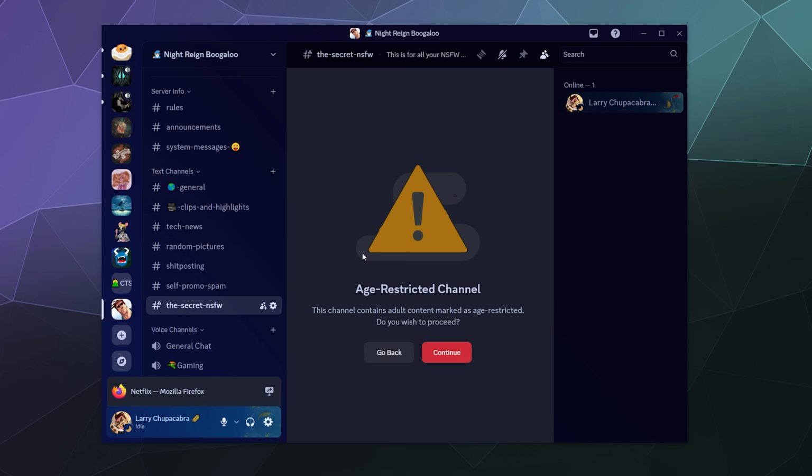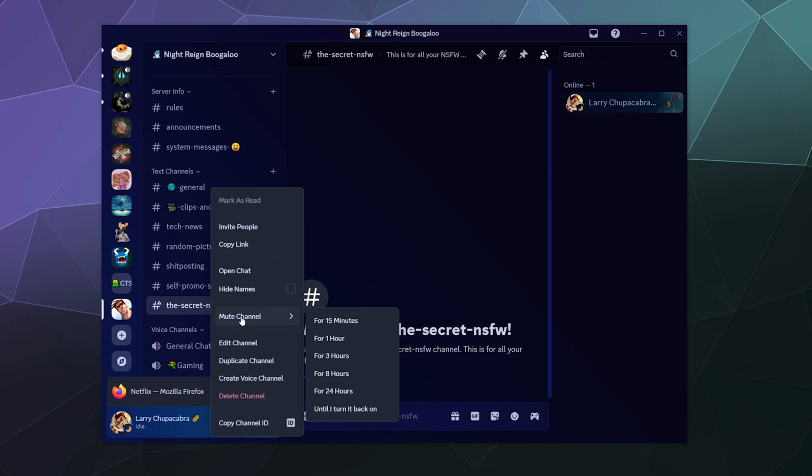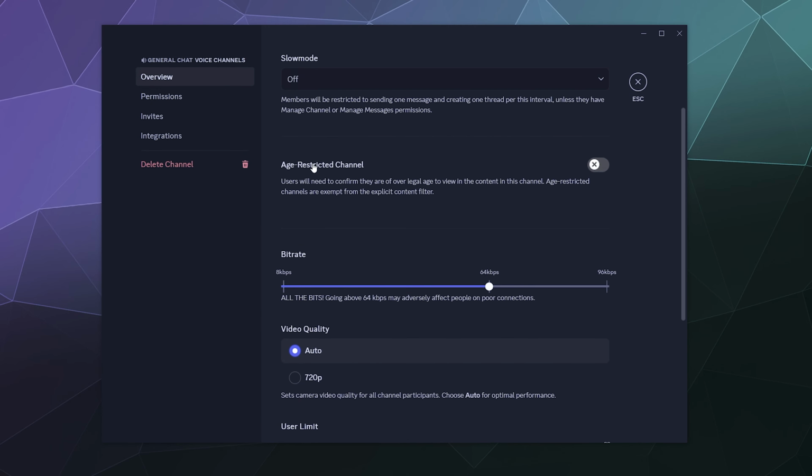There's literally an age restriction confirmation window that you have to click continue in order to see stuff inside this channel. And that's it. You can turn any channel you want into a not safe for work channel. That's a text channel. There's not really a setting, as far as I'm aware, for voice channels. Oh no, I guess you can make an age restricted voice channel.